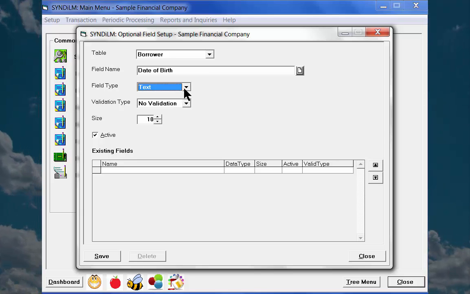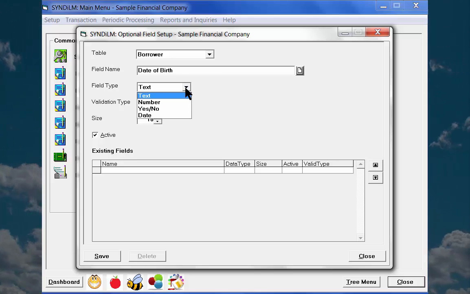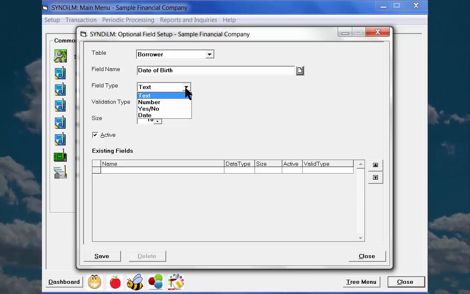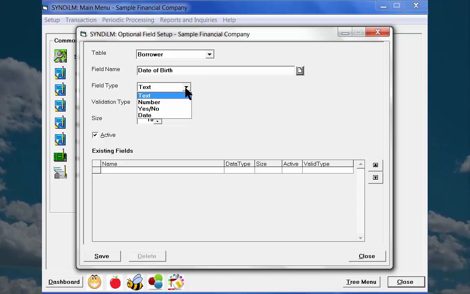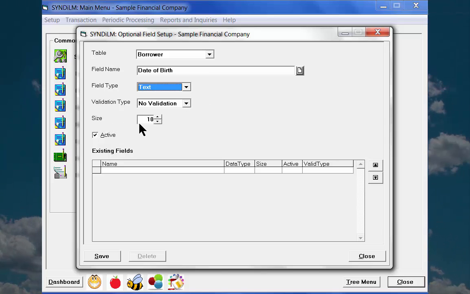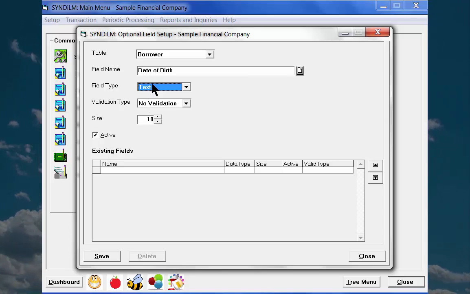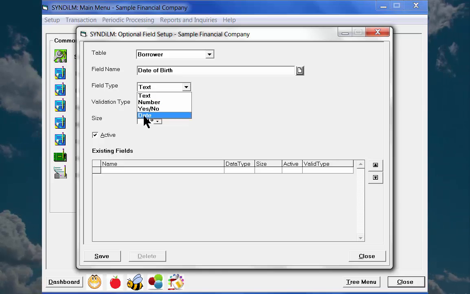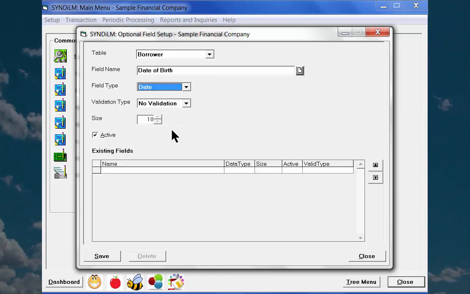Okay, what is the field type? The field type could be either text, or it could be a number, or it could be a yes/no field, or it could be a date field. Now, in every case, you will also give the size of the fields. For example, if you don't change it, then here the date of birth could be 10 characters long. In this case, we will say that yes, the date of birth, we want it to be a date field, so that if you are typing anything except date, then it will give you an error.